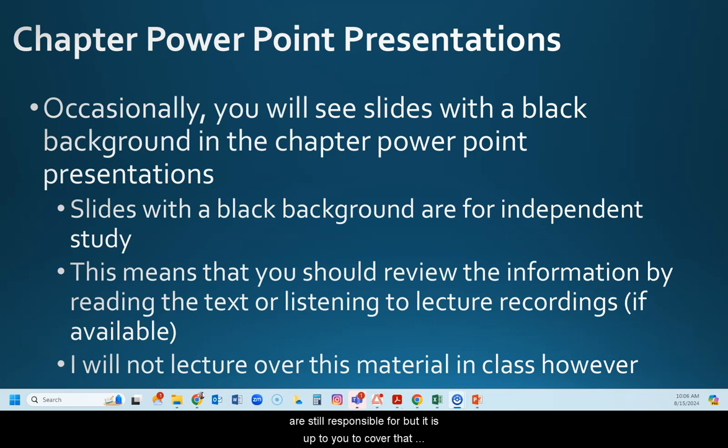That material you are still responsible for, but it is up to you to cover that material by reading the text, reading the lecture notes, or using available recordings.